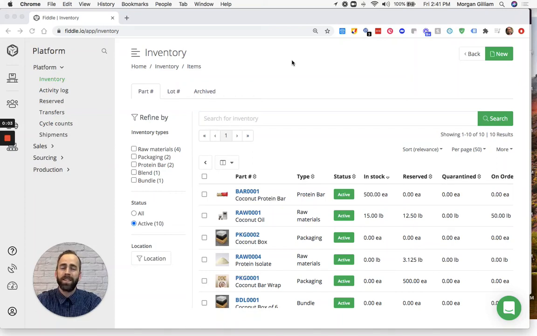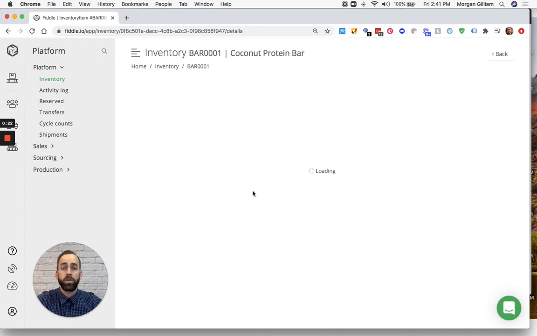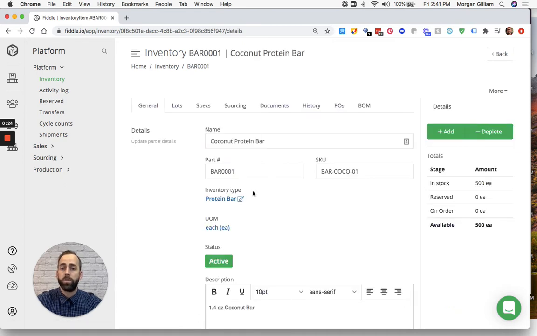So we're going to take a deeper dive into two inventory items and really just go through everything you can track in your inventory. The first one is actually going to be a finished good, a protein bar. We got the part number here. We have about 500 in stock, nothing reserved, quarantine, or on order right now, but we're going to jump in and show you some of the functionality right in an inventory.